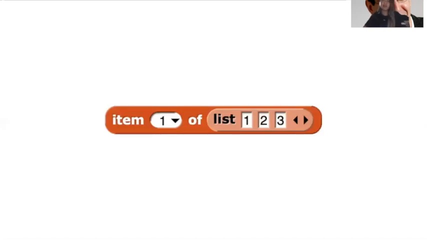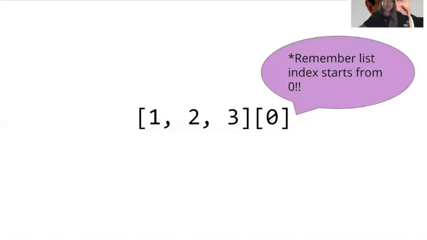So what if I want to get the first item of the list? It's the same syntax as when we're getting items from a string. So we have 1, 2, 3, and then we put this bracket after it with the index that we're trying to get. And then again, remember list indices also start from 0. So lists and strings in Python are both 0 indexed.